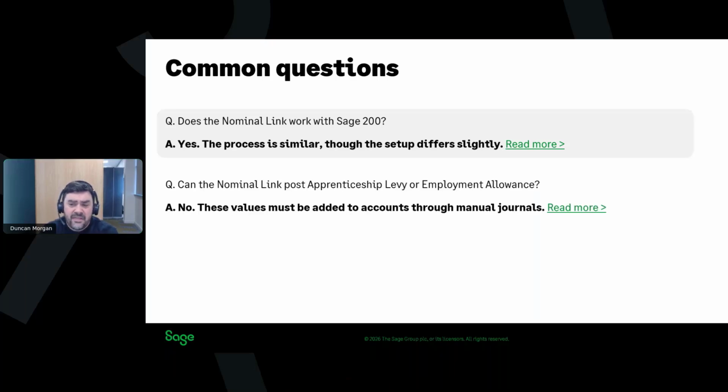The next one, can the nominal link automatically post employment allowance or apprenticeship levy? The answer to that one is no. These items do require a manual journal in your accounts because they are calculated monthly, whereas you might be posting the nominal link weekly if you pay weekly. So I have linked to an article which gives some guidance on how you would post a manual journal to account for apprenticeship levy or employment allowance.